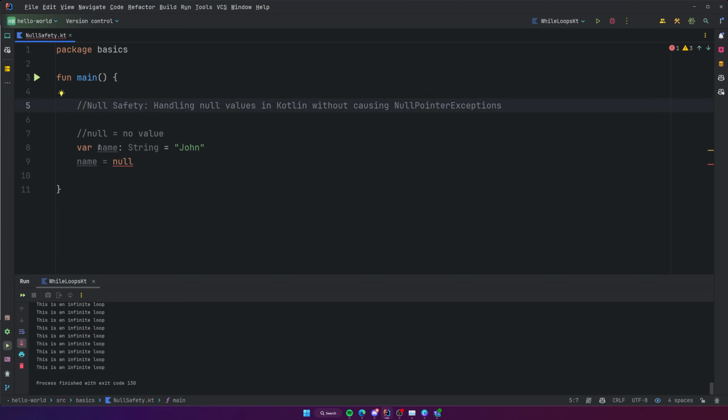If you don't declare a variable as a nullable type, then you can never set the value of that variable to null. And that obviously creates some null safety because since that variable can never be null, you can never get a null exception. So it says null cannot be a value of a non-null type string. That begs the question, how can you make a variable nullable, meaning that you can set the value to null? All you have to do is go to the type and do question mark.